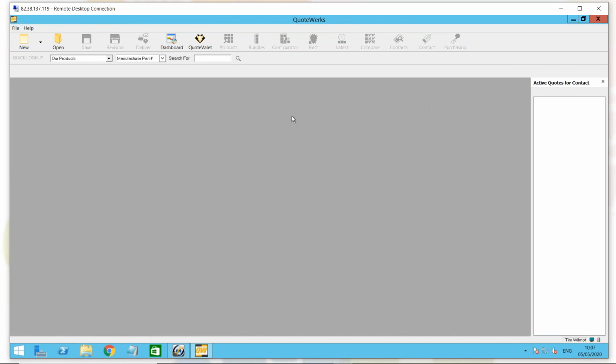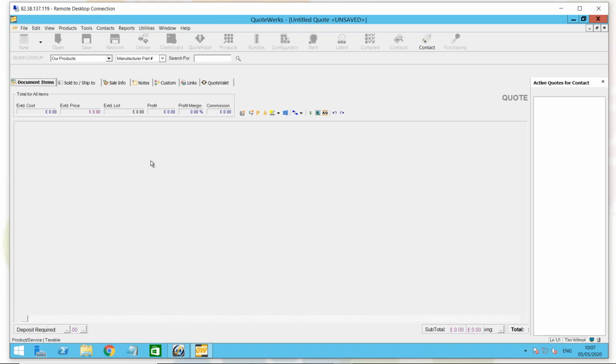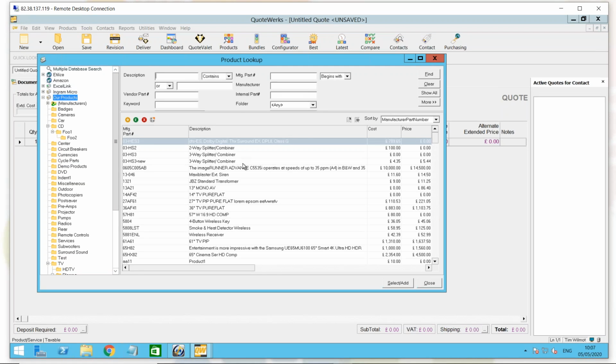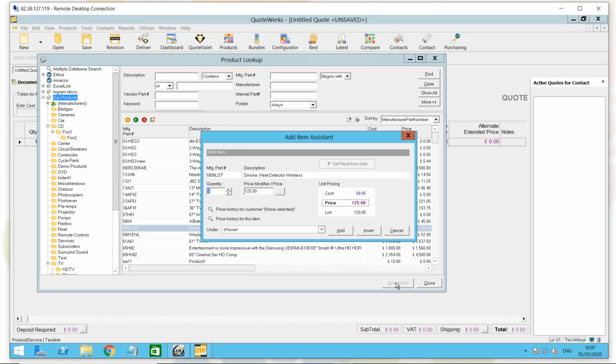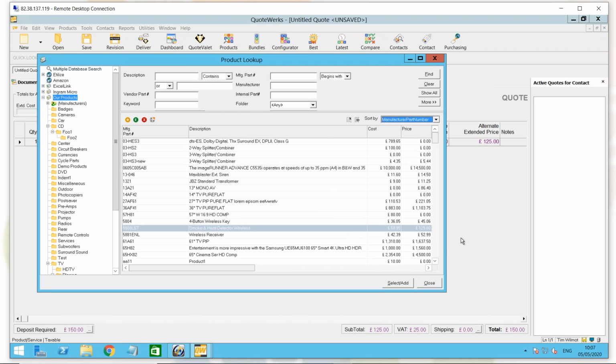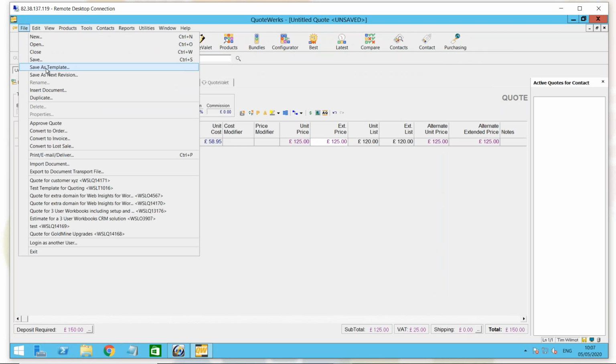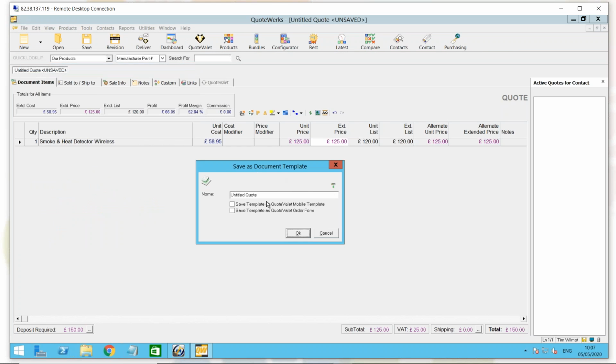How do you create your own templates? Well, you would start from a blank new document. You would then, as you normally would, go through products and select those products in the normal way, add those to the quote template, and then when you're done, you can then select Save as Template.